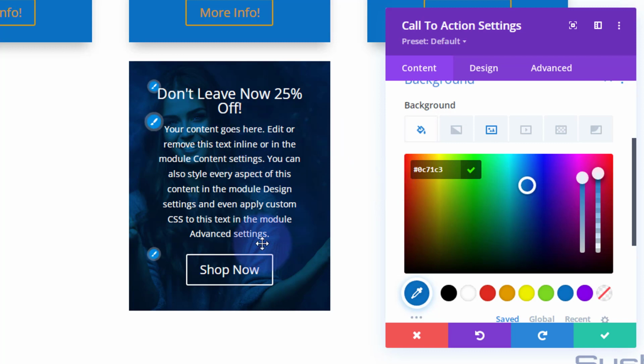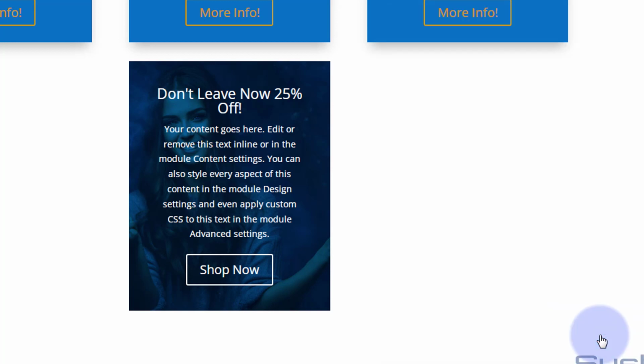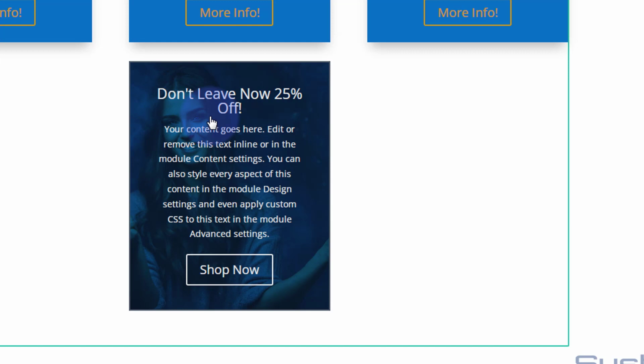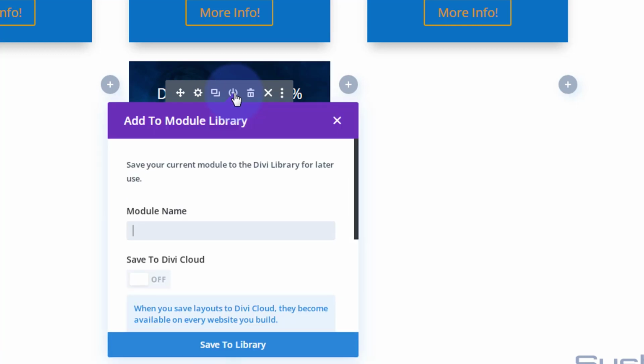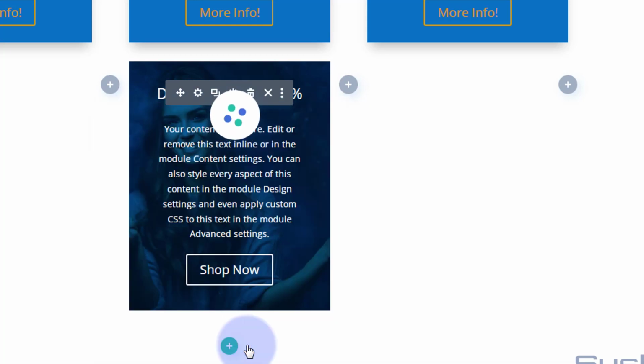Once you're happy with it, you put your links in and everything. What we need to do is save this to our library. So save the changes. I'm going to click on the module. A little round icon just to the left of the trash can there to save it to the library. We'll give it a name. We'll say "Don't go." Whatever you want to call yours, obviously, and I'm going to save it to the library.